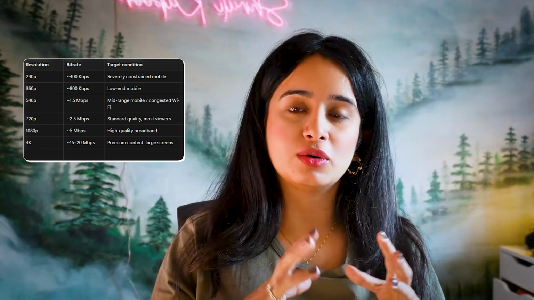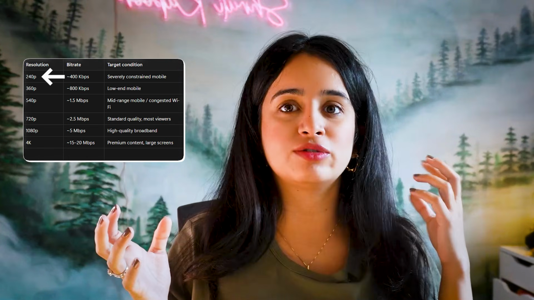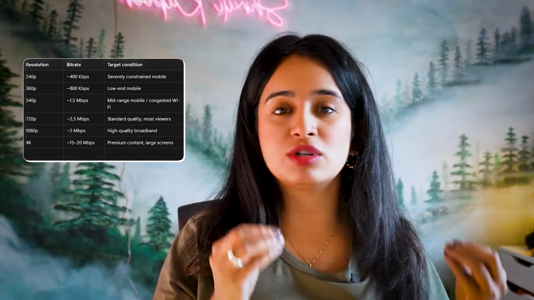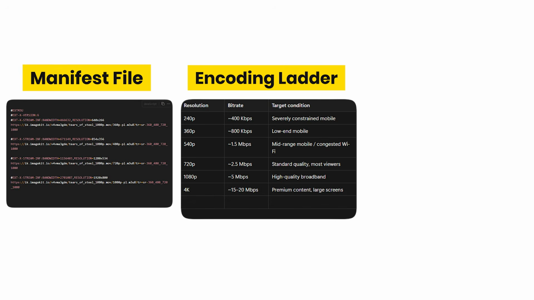You don't have to go the entire spectrum from 240 to 4K, but you must cover the spectrum that you expect your user to be in. For a typical video that is going to be played on a mobile device to a TV device, the encoding ladder looks like this. The manifest file is a playlist. The encoding ladder is what renditions this playlist basically works under.